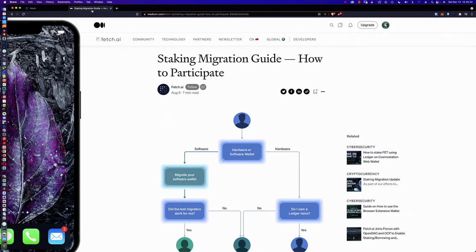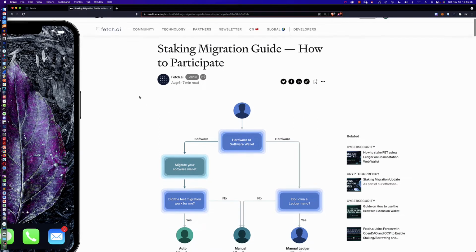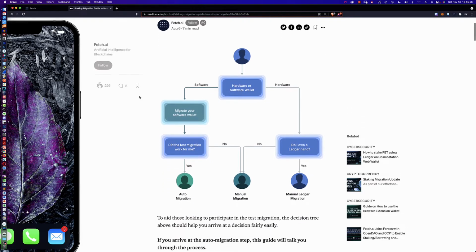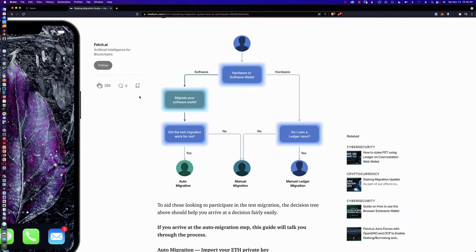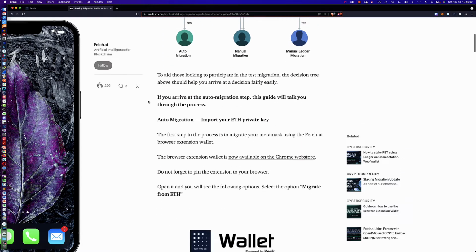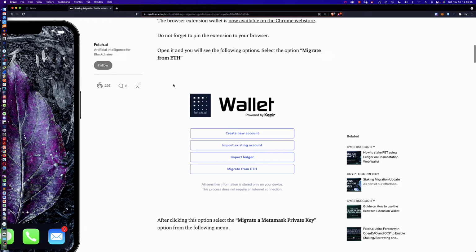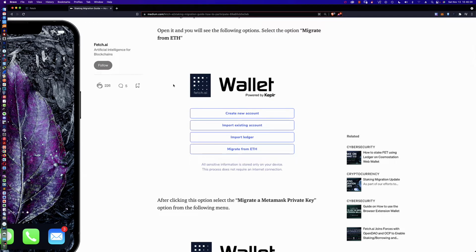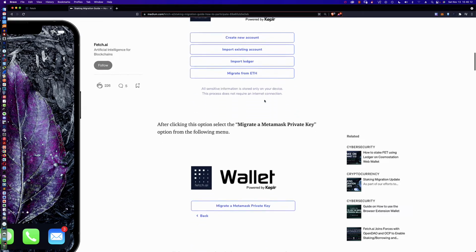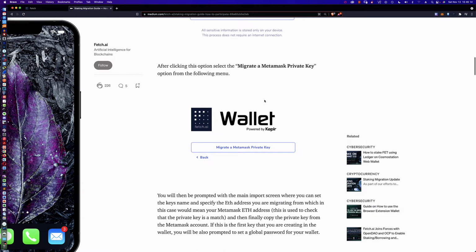And so there's a staking migration guide here. And it's simply on the medium.com site, if you were to Google. I'll put the link to this down in the description below. And this talks about how you're going to do the migration, right? So you're going to download the Fetch AI wallet that is powered by Kepler. And this is exactly what I did.